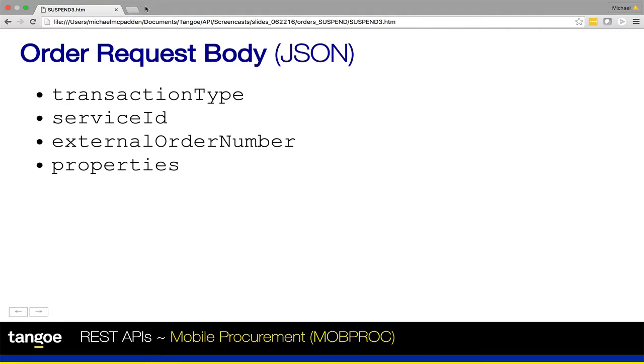Before I demonstrate placing an order, let me first tell you about the 4 things that must be included in the JSON request body. The transaction type indicates the type of order you wish to place: suspend, unsuspend, or deactivate. The service ID is the ID of the service you wish to modify.